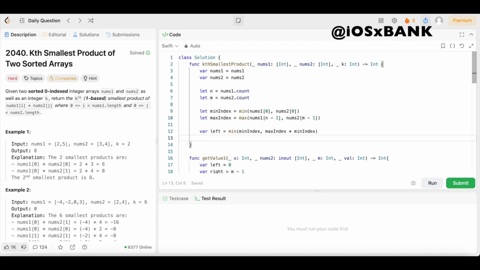Then we need to do the same thing for the right, and this time we're going to find a max value. So we're going to say var right equals max, open up the parentheses, max index times max index, comma, min index times min index. Boom.